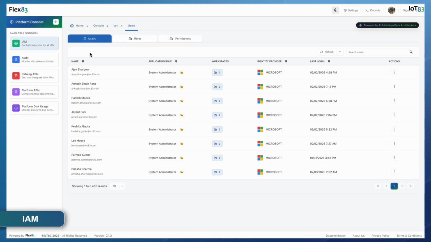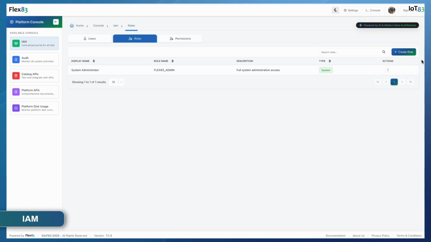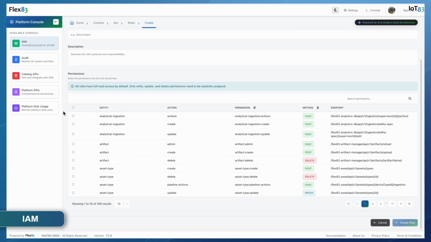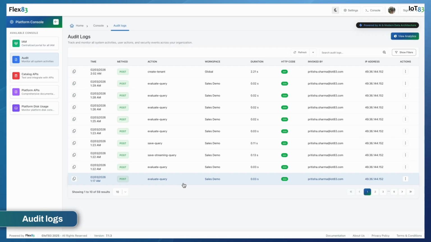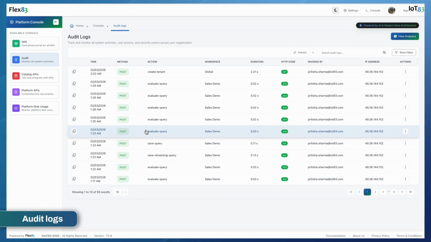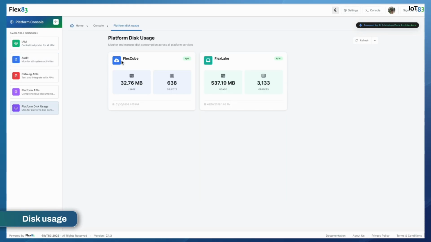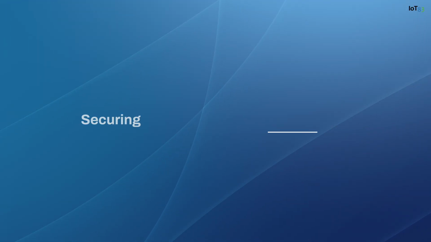Next is IAM, Users and Access Control. You can define admin roles or create custom roles with limited permissions, and audit logs capture every important action for traceability. So governance is built in from day one. Finally, disk usage gives you visibility across platform storage. Now that the environment is governed, let's secure external access and extensibility.